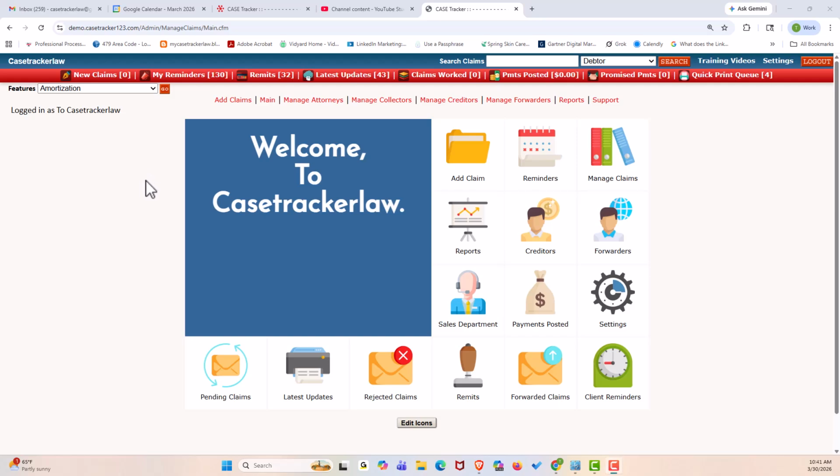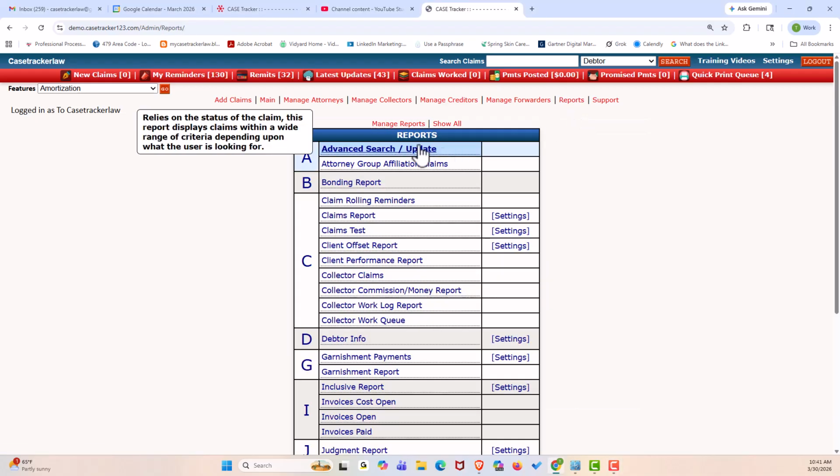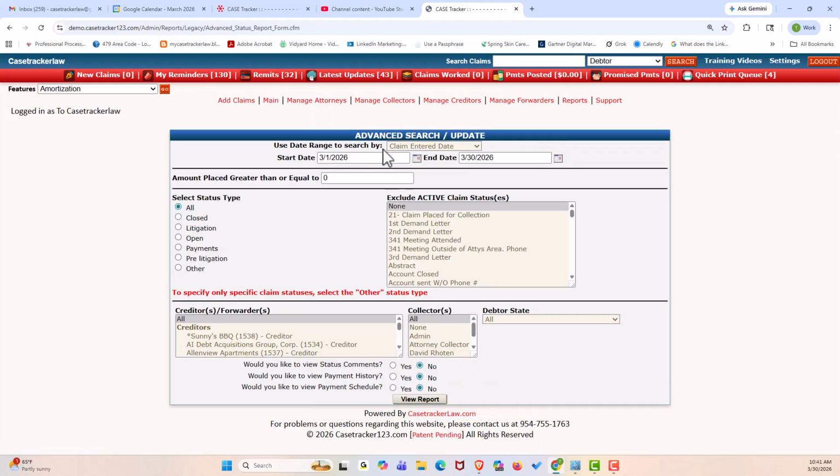Hi, I'm going to show you how to use the Advanced Search and Update report. So we're going to go into Reports and click on Advanced Search and Update. This report runs on your status codes. These are all the different status codes in this system, in my demo. I want to send a letter to claims that I know I imported with the status of first in demand.